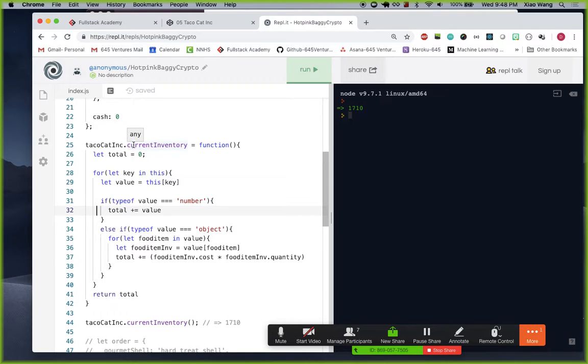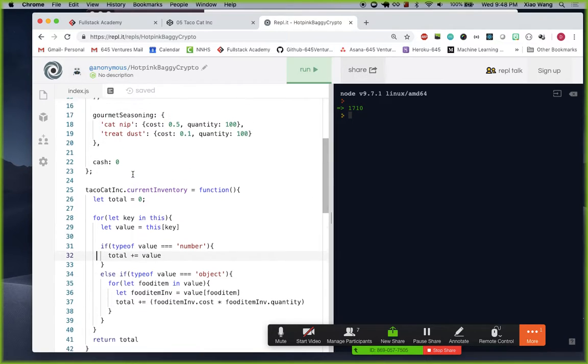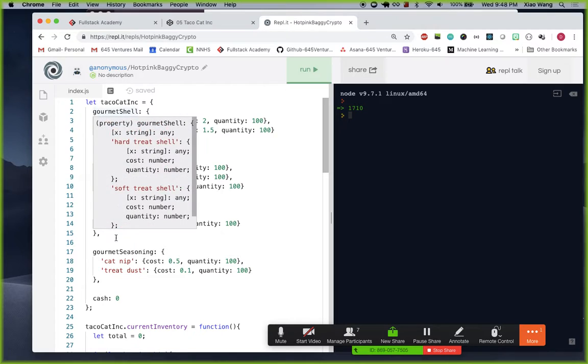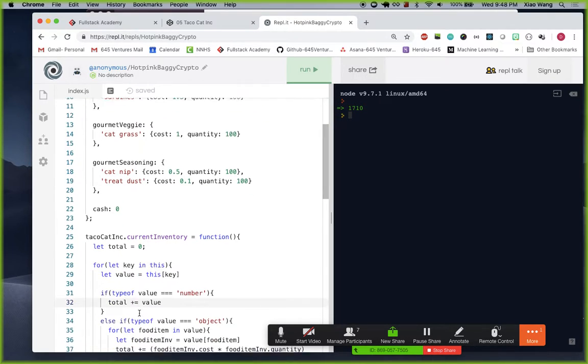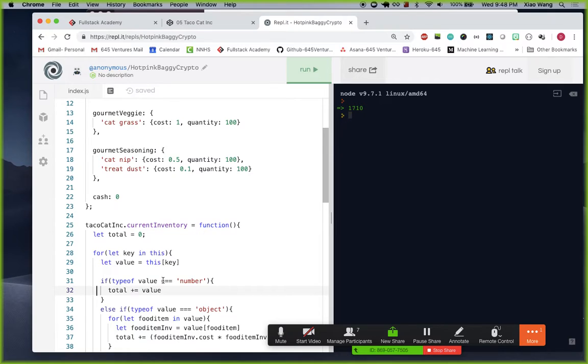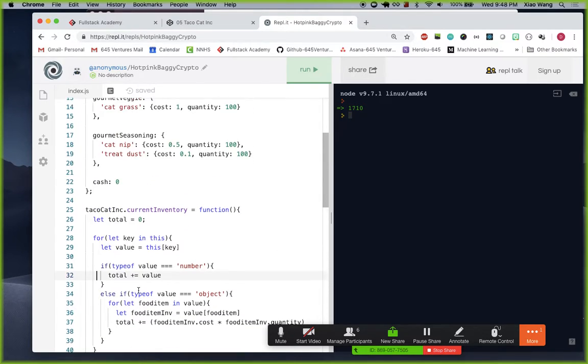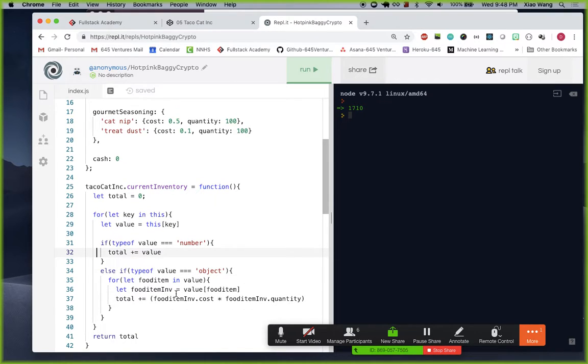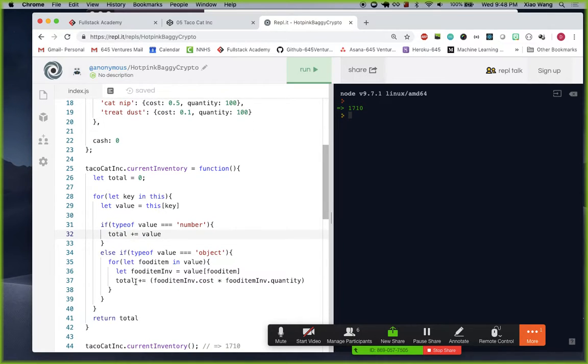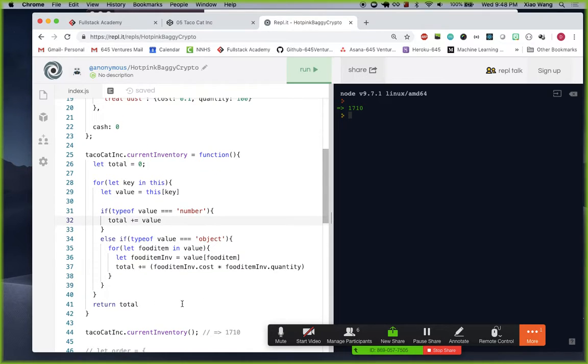So on the first iteration, all I go through is all the keys here. I check the value, and all this loop really is doing is that if it's a number I know I'm dealing with cash, and I just add it directly to my current inventory. Otherwise, if it's an object, I know I need to go in and, for each item inside that other object, I add the cost of the item multiplied by the quantity of the item to the total. And so at the end of it, once I add up everything else, I should be good to return my total.